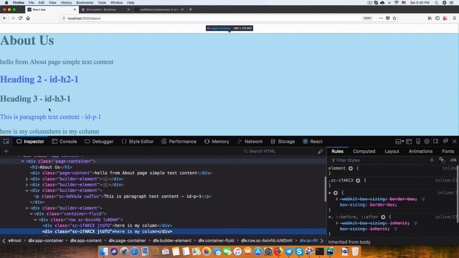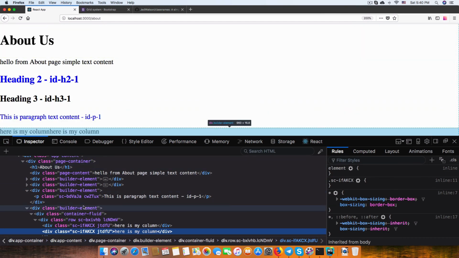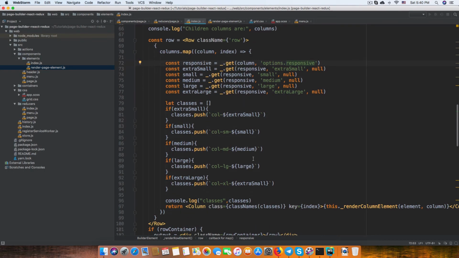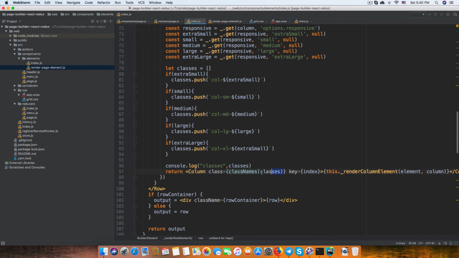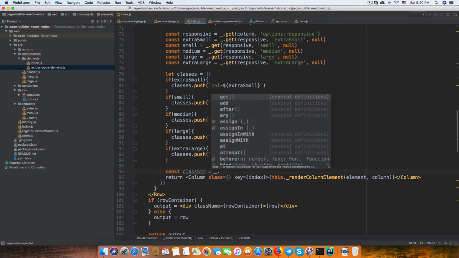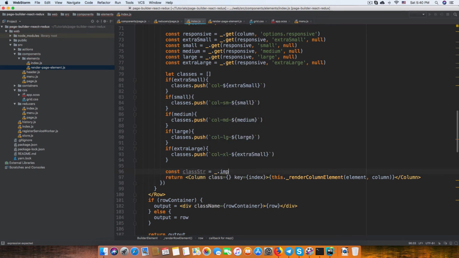Okay, now we got it, really cool. Let's see about the column. This column. But the problem is we got class name and classes. I don't think we use class anymore, but I think we can do like this because class string equal, we can split, just implode.